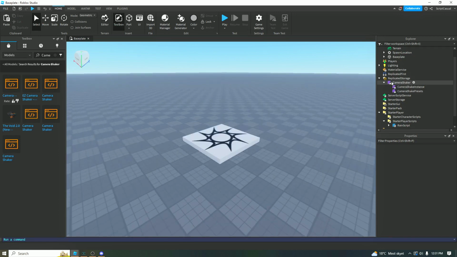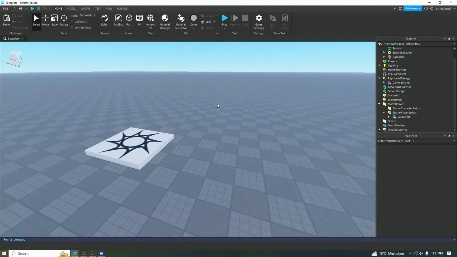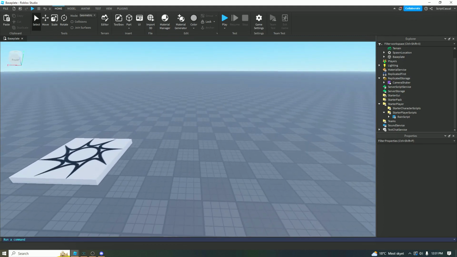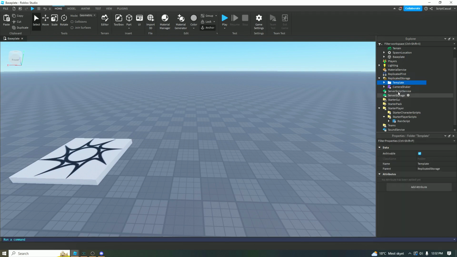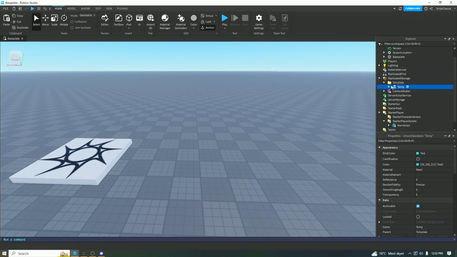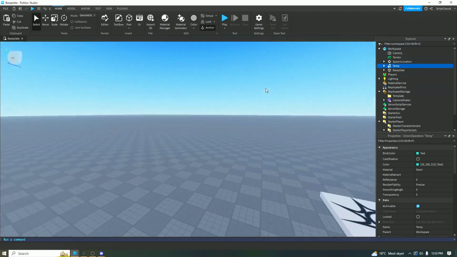Now that you have the camera shaker, there's quite a bit we have to look at, but for now we're just going to import everything, and then we're going to look at that later. Lastly, I'm going to import a little template, and you can have your own. This is the one that I made. You just make a folder called template, and you add a part or union or whatever into this one. I just have this one to show it quickly.